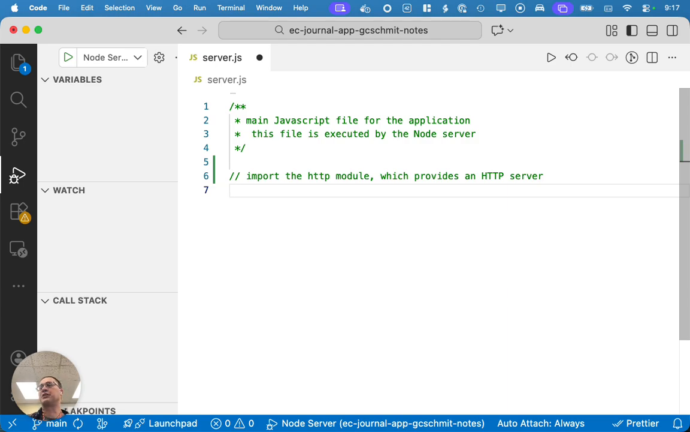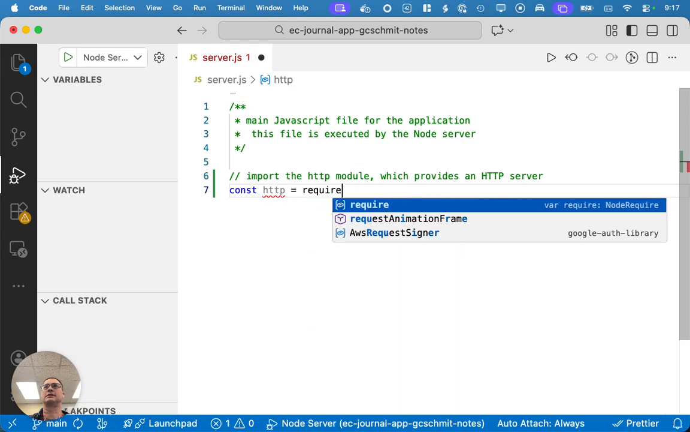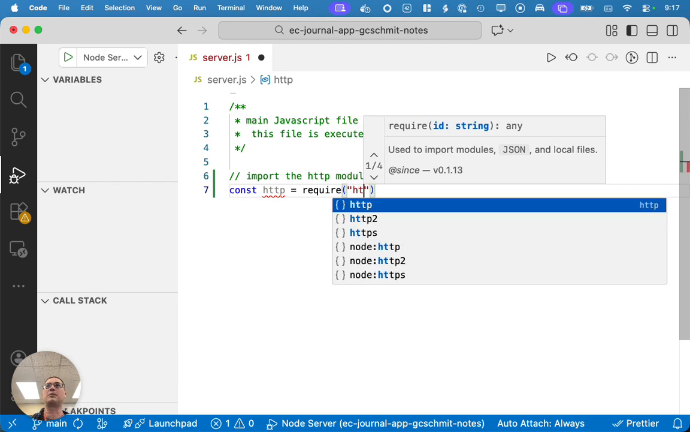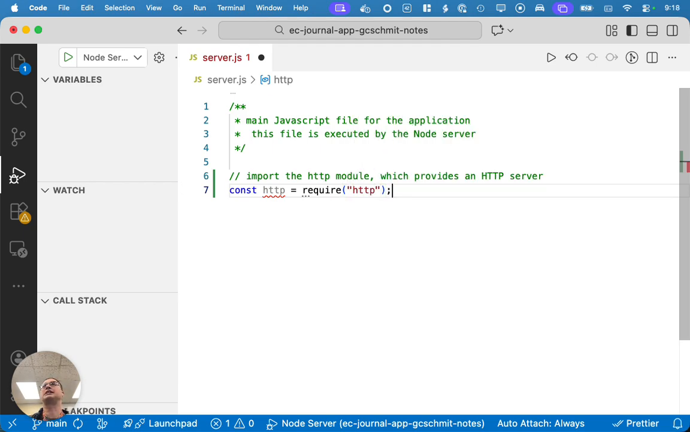This will look familiar to some of the code we wrote last week. I'm going to create a local variable called HTTP, and I'm going to say require, and I specify the name of the node module here. I'm requiring the HTTP node module and assigning that reference to the variable HTTP. We're going to use this variable later to actually create the server.